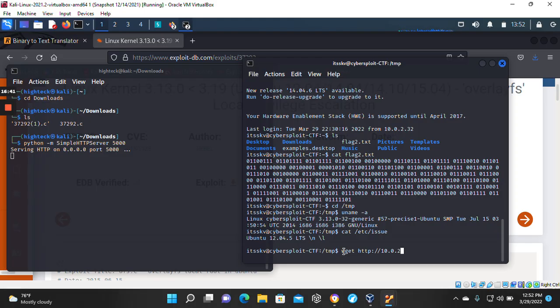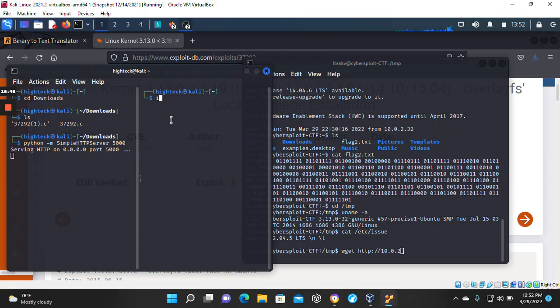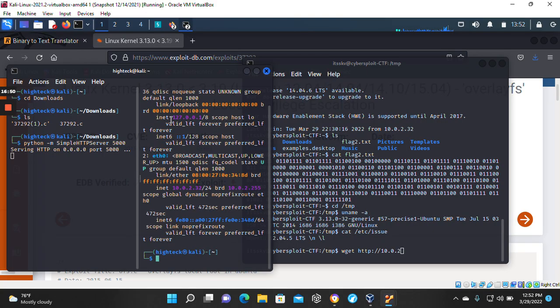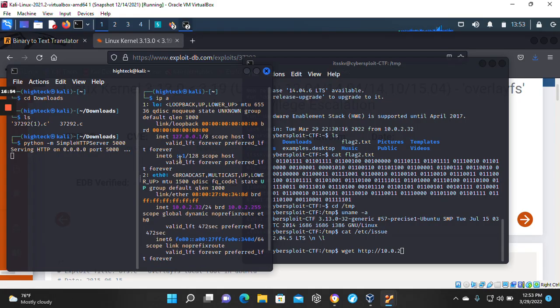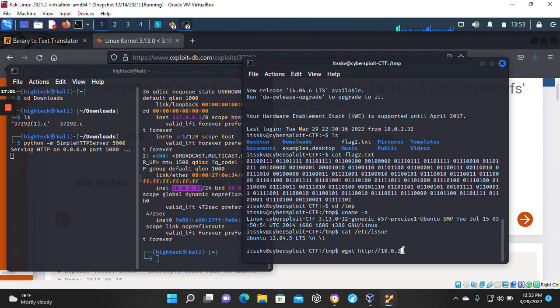So that's what I did over here. Let me split this vertically again just to show you. Split vertically, ip a. I'm 10.0.2.32. I remember that. So yeah, it's right here, 10.0.2.32. So we're going to be connecting to that on port 5000.